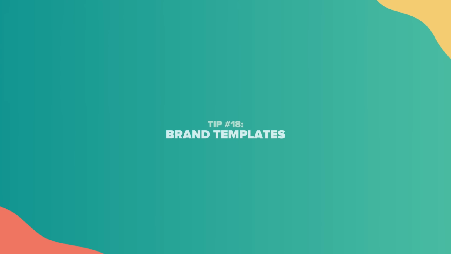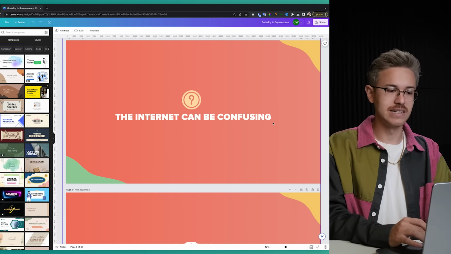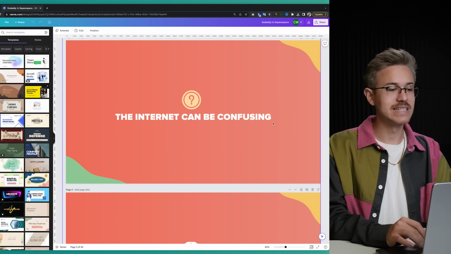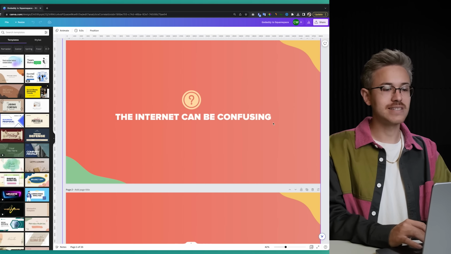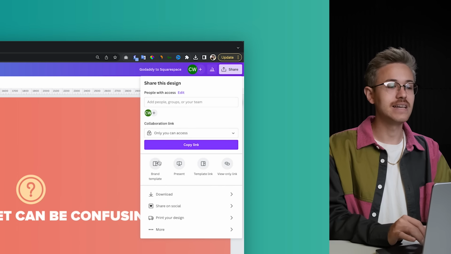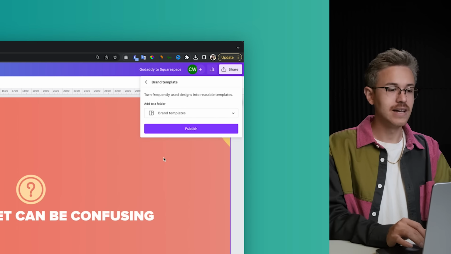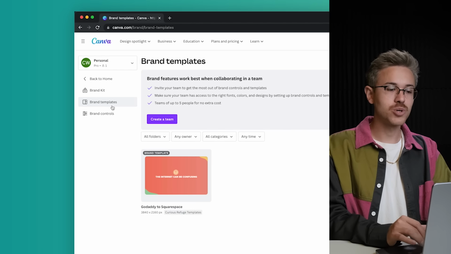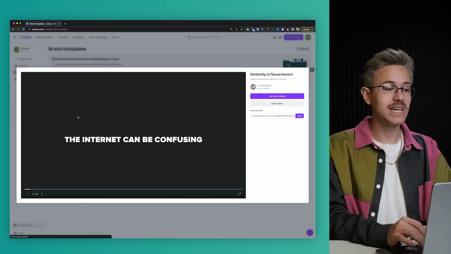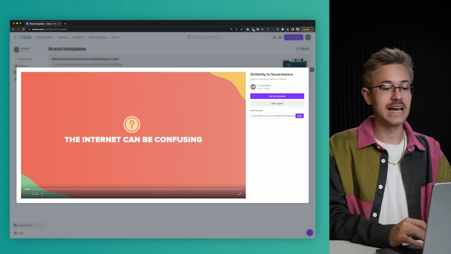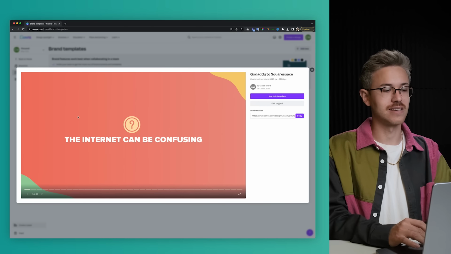Tip number 18, brand templates. As a brand, you probably use similar designs again and again. Well, instead of searching for your design inside your project panel, you can save a design as a brand template by clicking Share and then hitting Brand Templates. Now you can access that design in the Brand Templates folder. This will create a simple place where you can update and access your brand's files and even share them with others who need access to the templates on a regular basis.